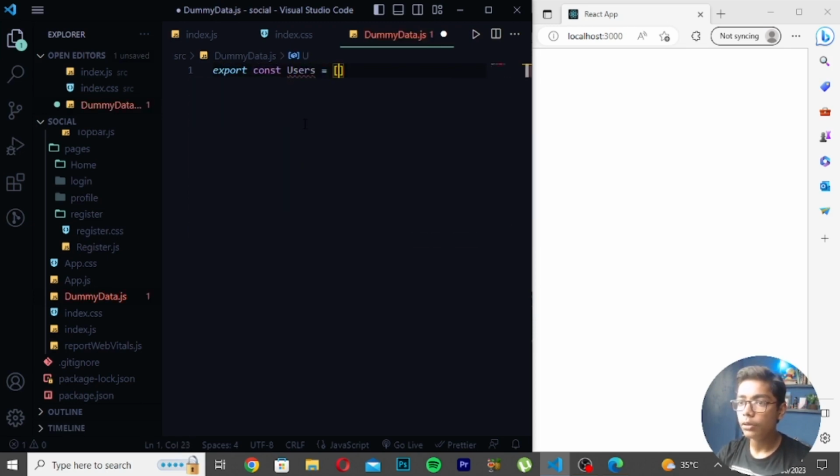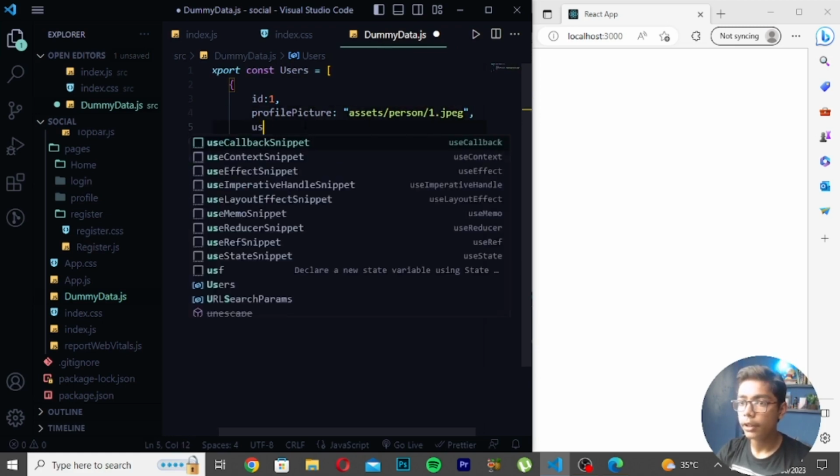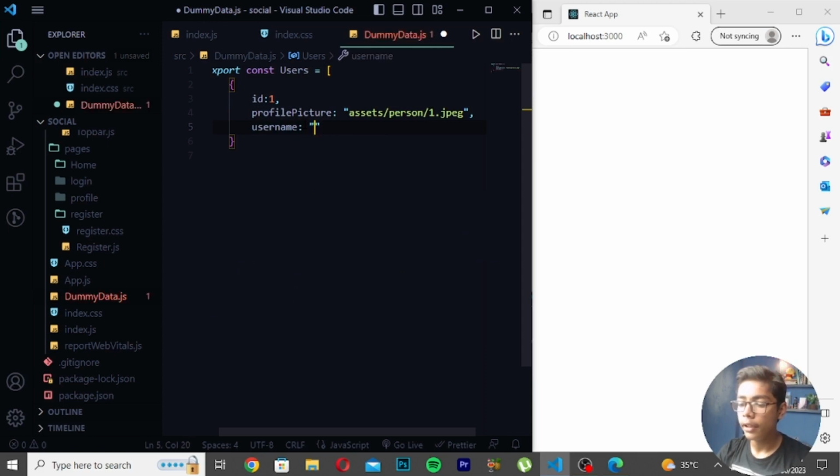So I will be writing users, and you have to now write here the id. In id I will be writing a colon and 1, and you have to now write here profile, and in profile I will be writing picture. Then directly you have to write here assets/person/1.jpg. Then here you have to write a comma and write username like this, and here I will be writing my name.